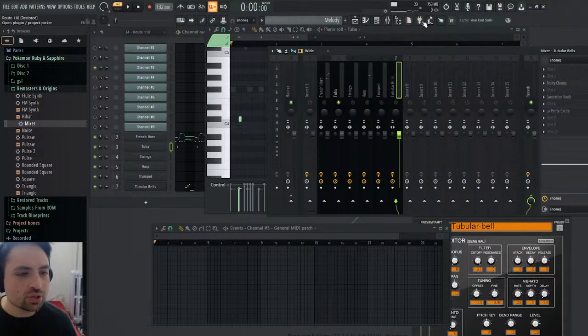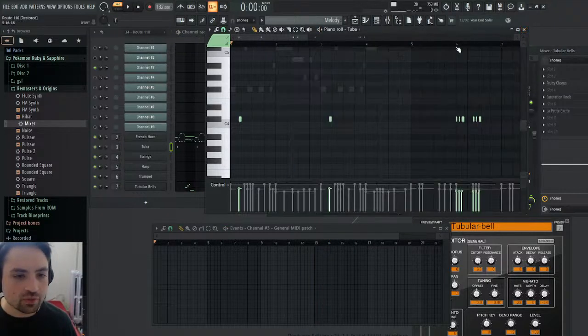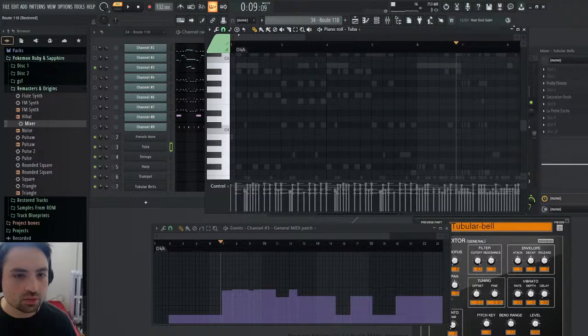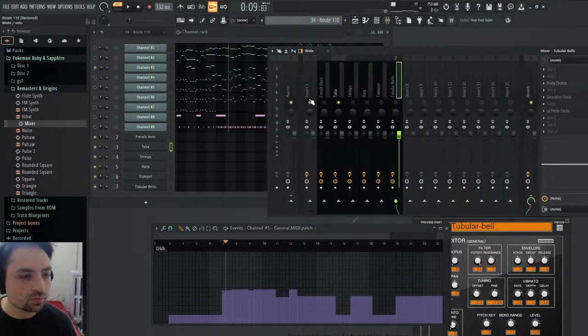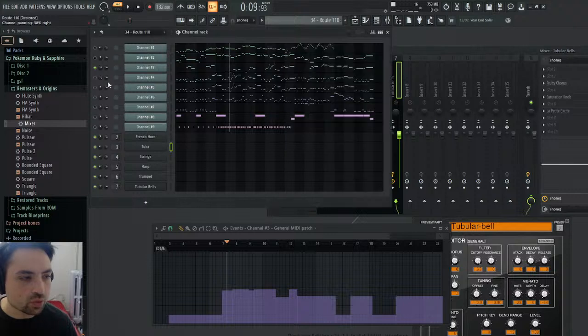So we got that tuba, and now I wonder if this changes panning or anything at all from the last one. Let's see. So there's no changes in volume. Wait, hold on. The tuba is panned to the left, 38% to the left, and this goes 38% to the right. Okay, so we do have a panning change.